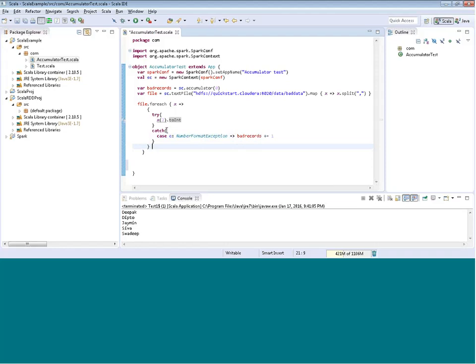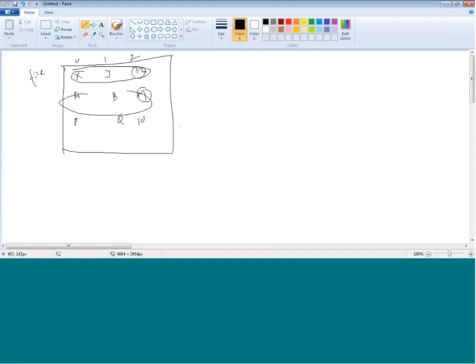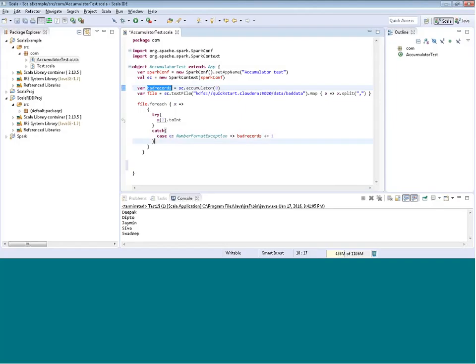And you are saying case e, which means if that exception is NumberFormatException, do this. Any exception might be thrown, but because of the toInt operation, only NumberFormatException will be thrown. So once it matches this, I am just incrementing this bad records accumulator. It's a variable, like a counter, so you are incrementing that. For every record where this column does not convert into an integer, we increment the counter.